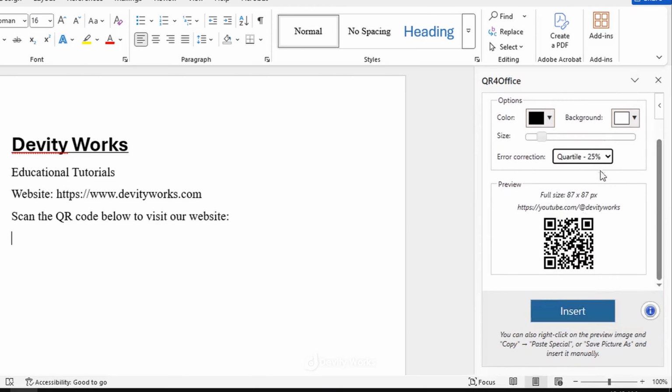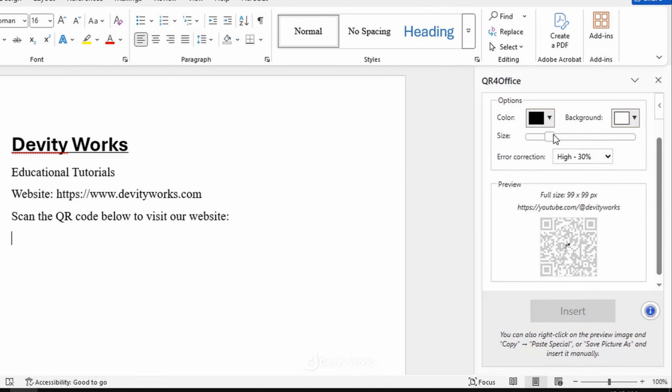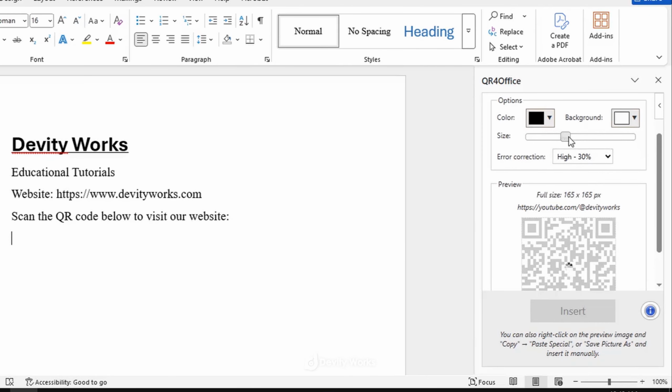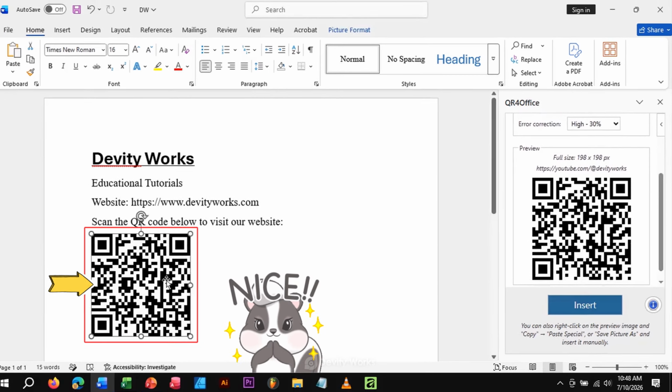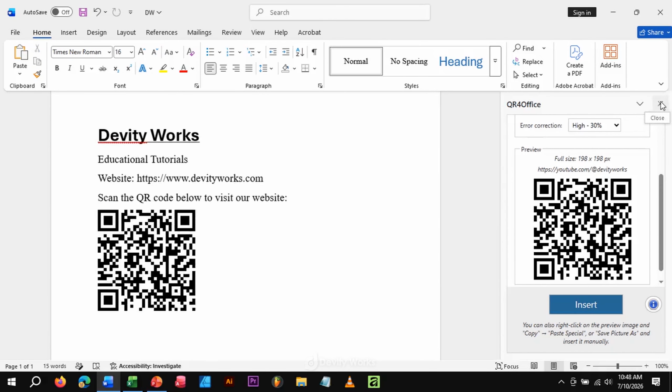You'll also find a few additional options here, such as error correction and size. Increase the size until you're happy with the appearance, then click Insert. The QR code has now been added to my Microsoft Word document.